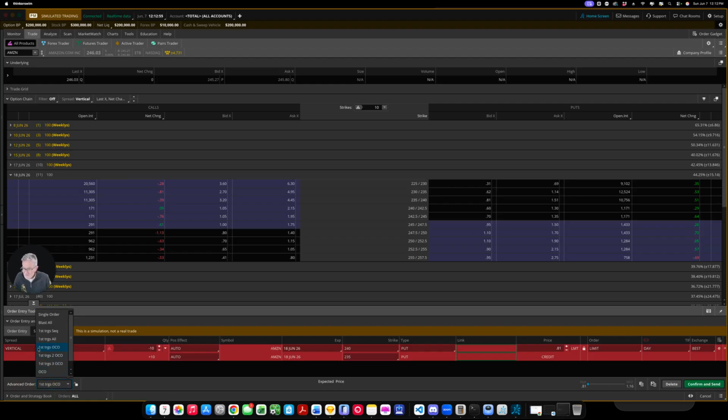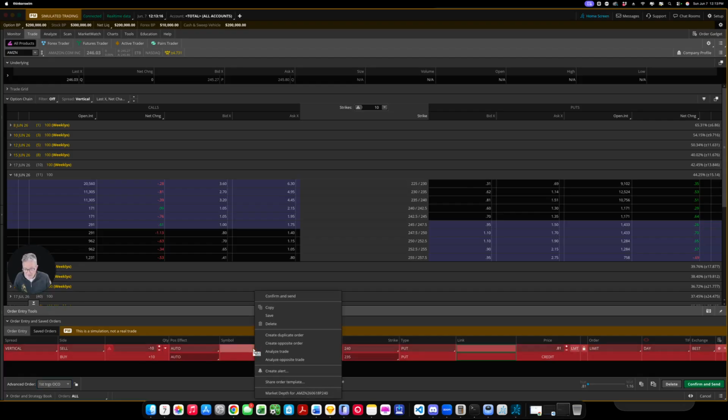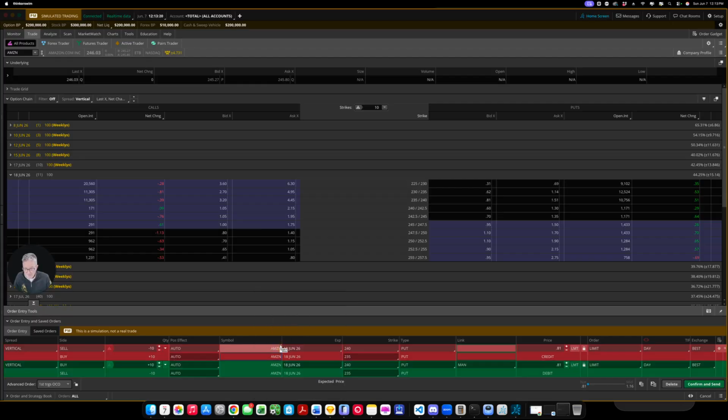We want to make sure we have "first triggers OCO" selected. The way this is ordinarily set up is on single order, so you need to make sure that first triggers OCO is actually selected down here. Once you've got that selected, you can come back up under the symbol, Amazon, right click, and create an opposite order. You can see the opposite order has been created, and this is the order we are going to set up to take our 70% profit.